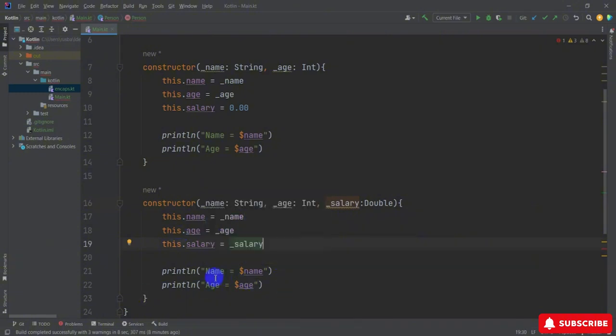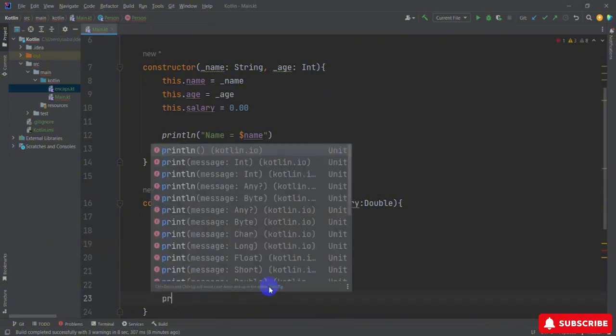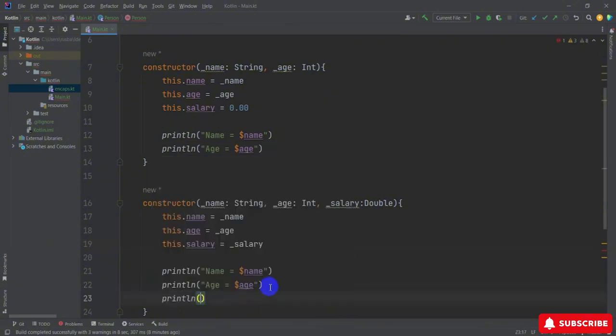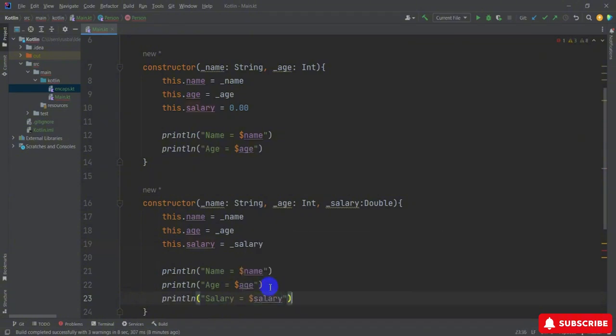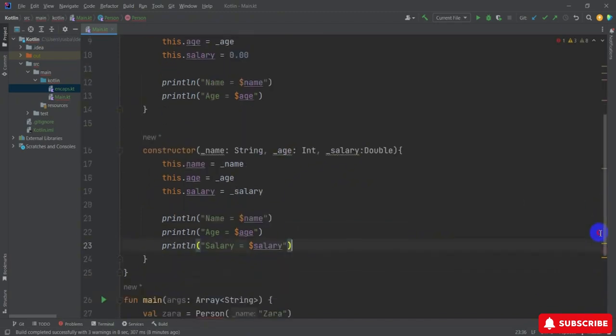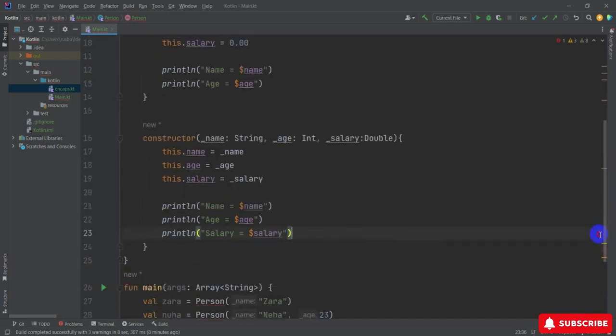Okay, so it's declared, and then going to the function, first of all type print the name, and second print the age, and third print the salary. Okay, so I again type the print function, and inside it I create salary equals, type the dollar sign and call the salary. Okay, so this one is completed.